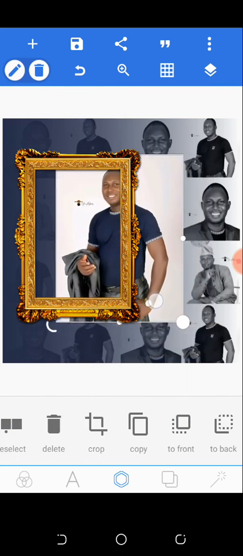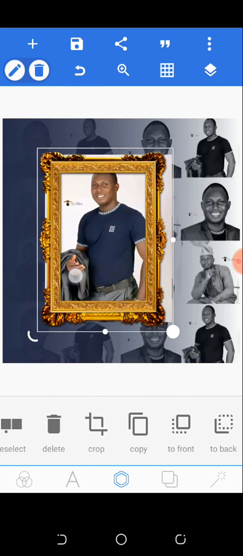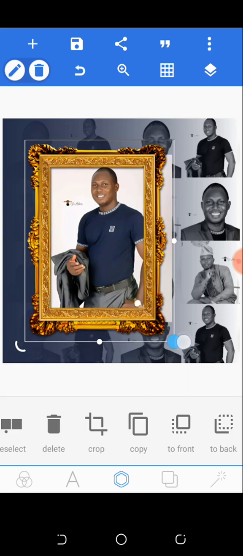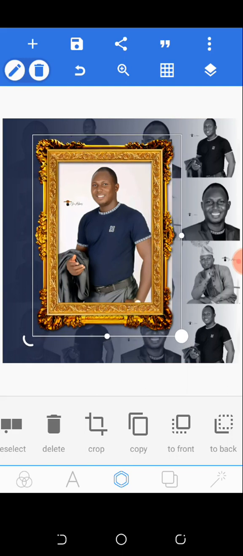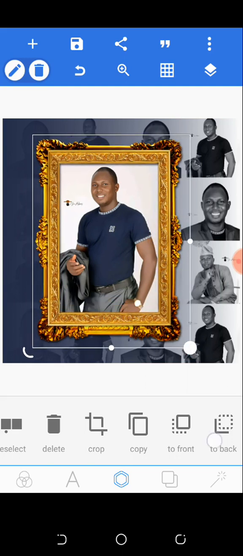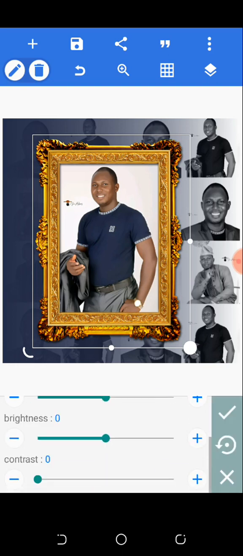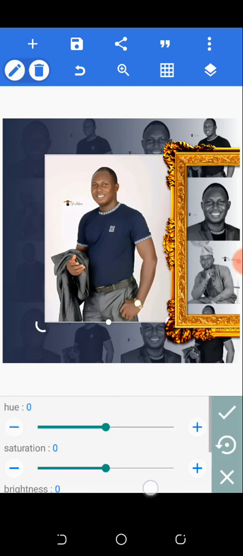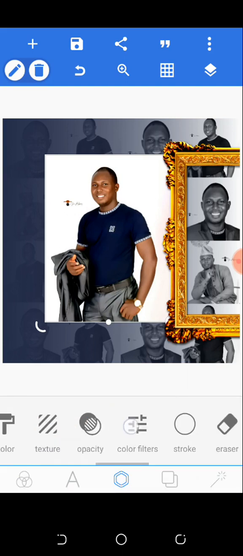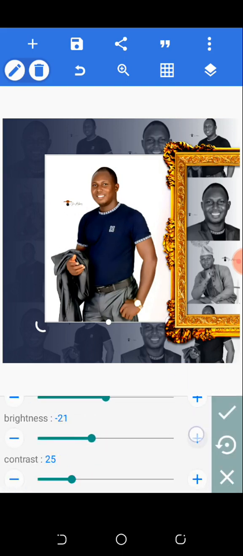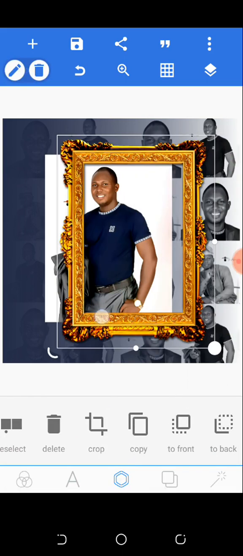bring it to the front like this. Then we'll just make sure it's at the top. Then I'll just stretch it out. Now for this, the frame, I'll reduce this one. All right, so it's popping out. Also, I'll do the same thing to the image. Okay, so this is better.